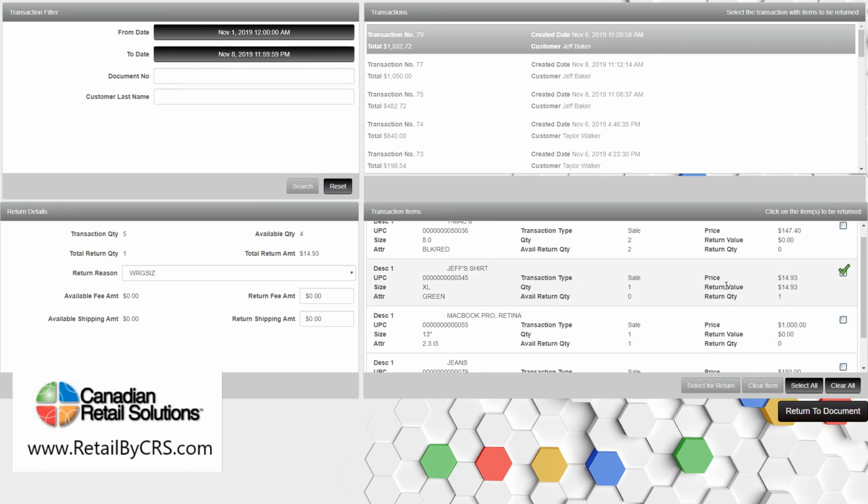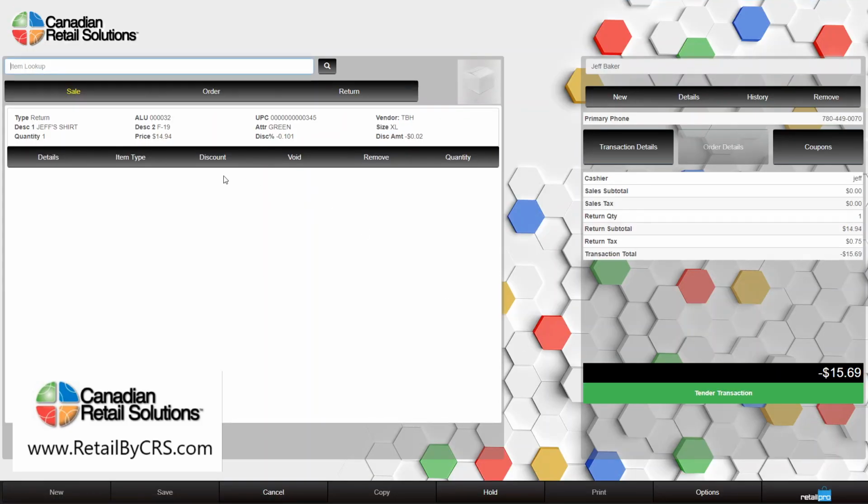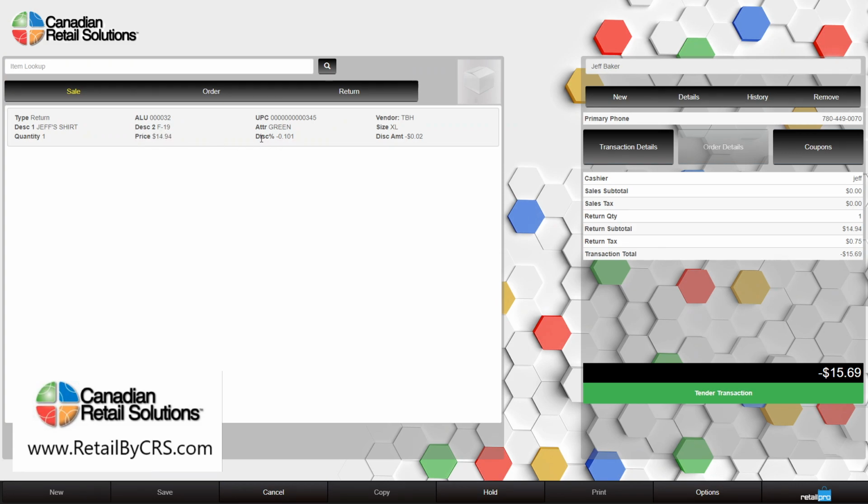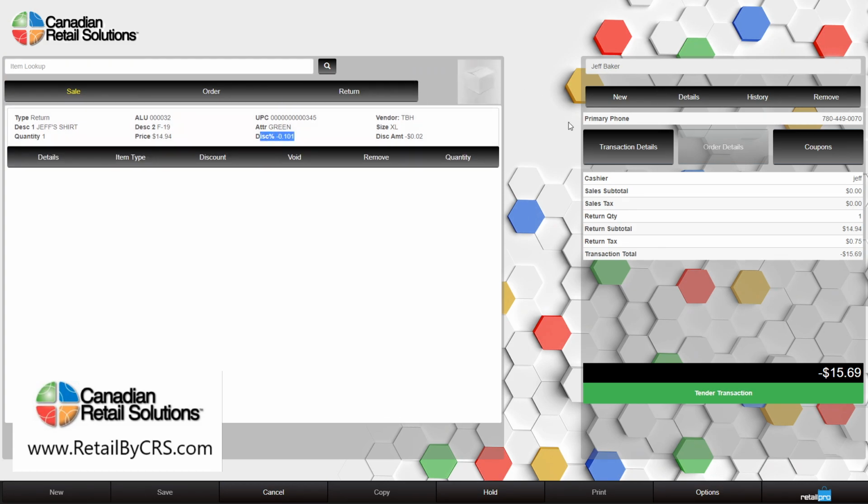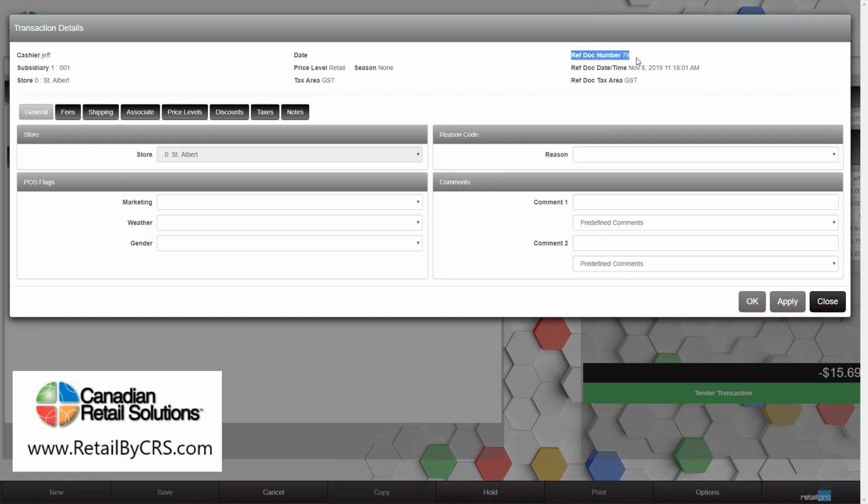So I select my item for return and I return to the document. It pulls over the original item, the price that was paid. So there was a discount on this item, and it knows that. It was rounded, probably because this was paid in cash. It pulls over the original customer, and it references the original document. If I go under transaction details here, I can see my reference doc number and the reference doc date and time.